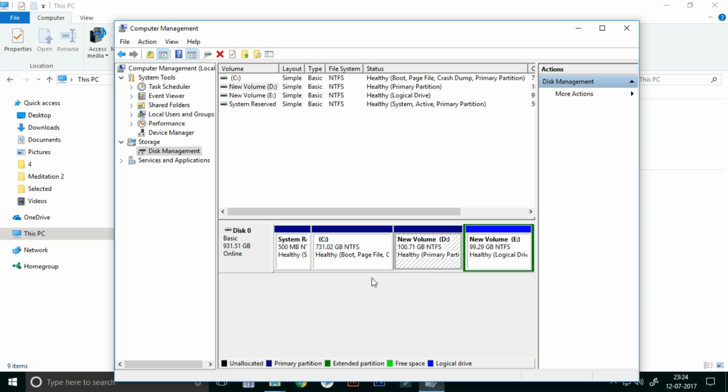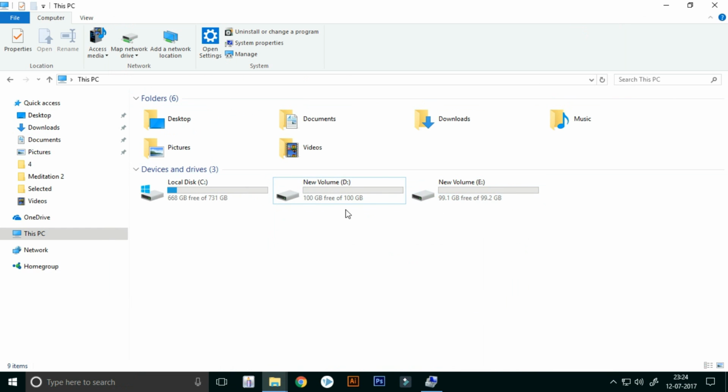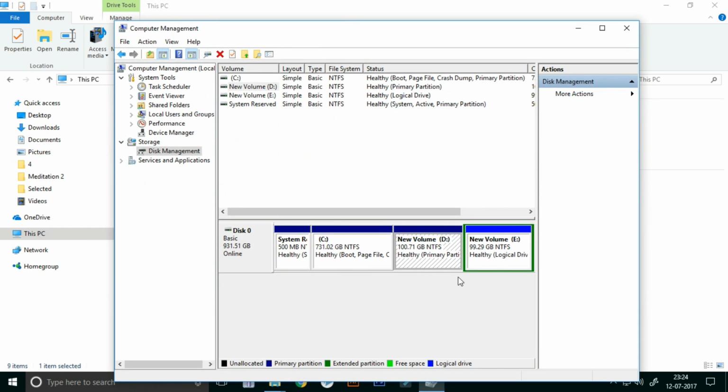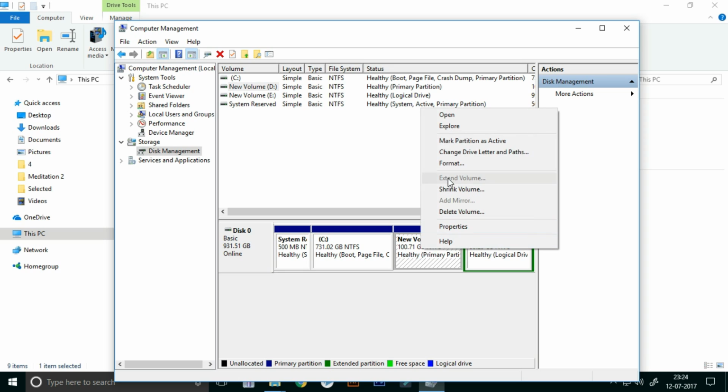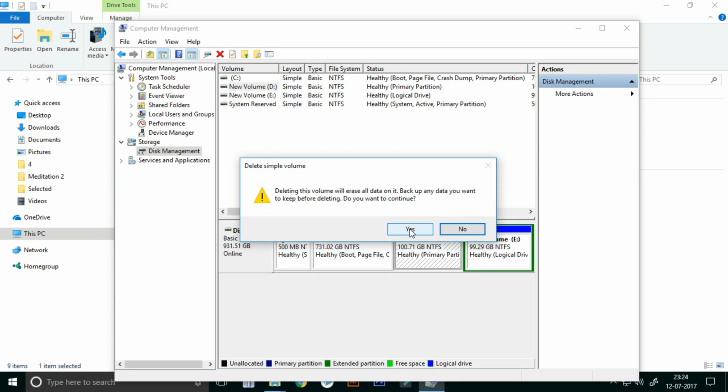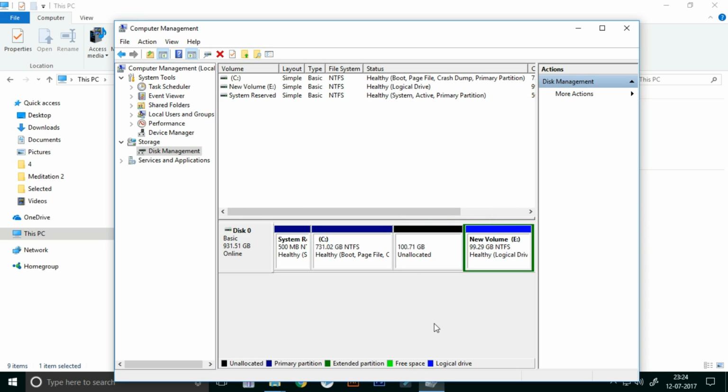So for doing it, first take the backup of the D drive. So I am going to format it, delete it. So you can see now D drive has been deleted and it is showing unallocated.